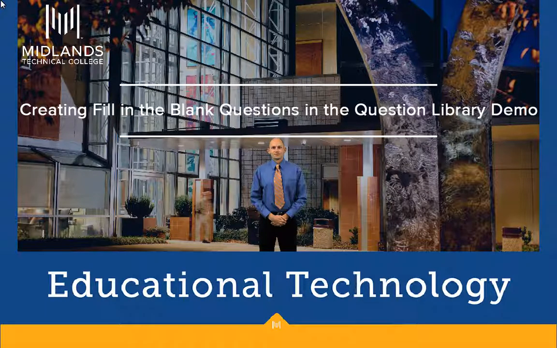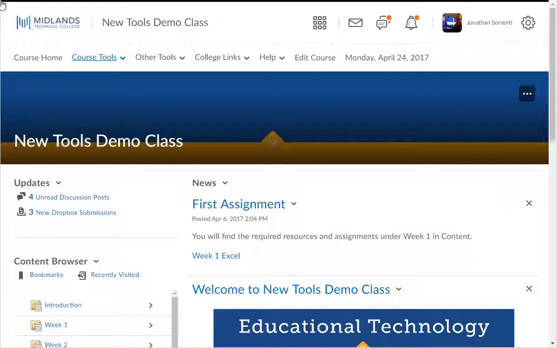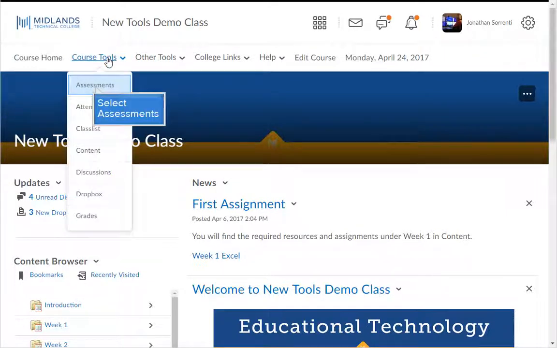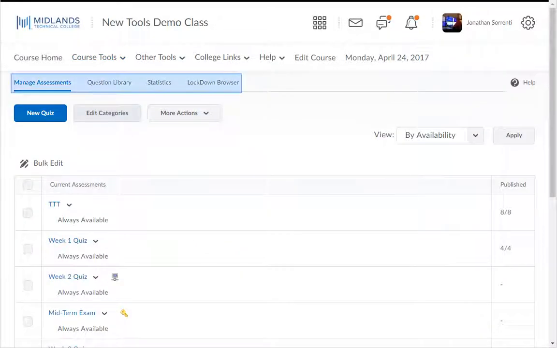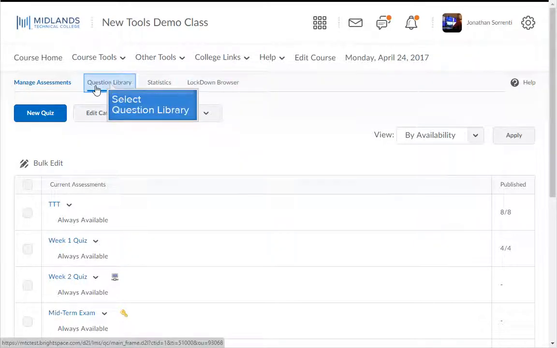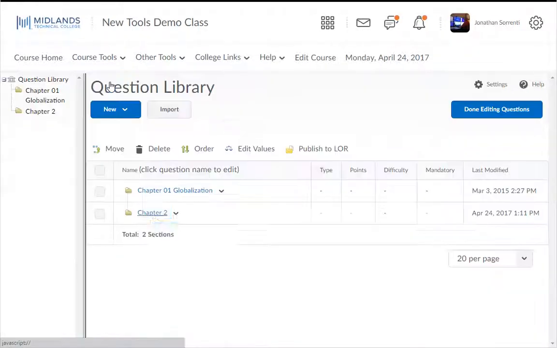First, log in to your D2L Brightspace account and go into your course. On the course navigation bar, click on the Course Tools drop-down menu. Then choose the Assessments link. Notice the tabs across the top: Manage Assessments, Question Library, Statistics, and Lockdown Browser. Click on the Question Library tab.